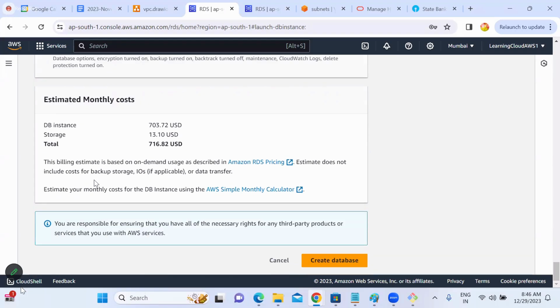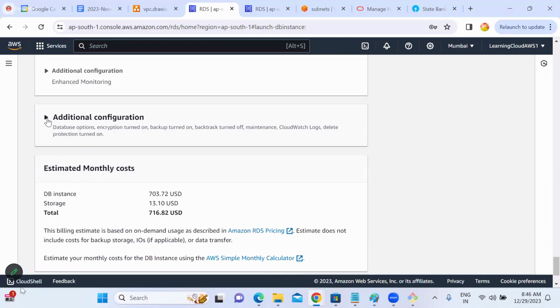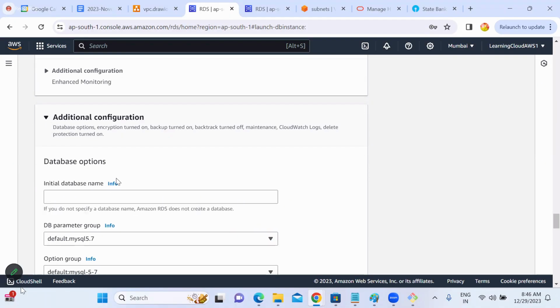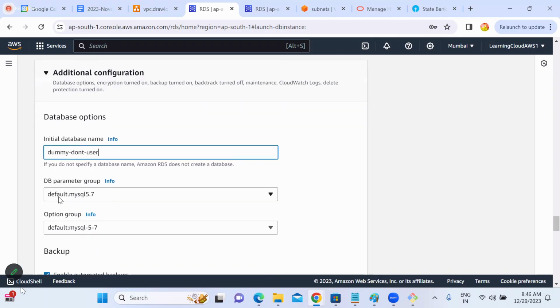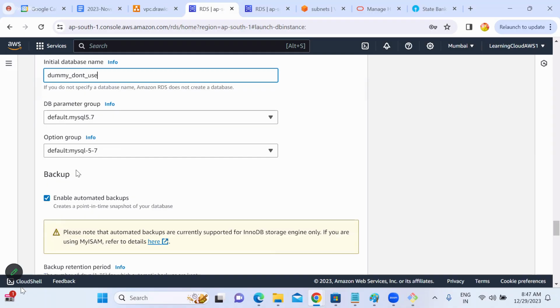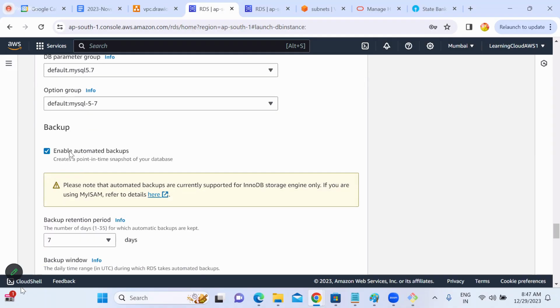There will be a backup setting as well. When you create RDS, do you want to create some dummy database inside it? Let's say a dummy database. For example, this database will be created automatically, and we'll see some parameter group.